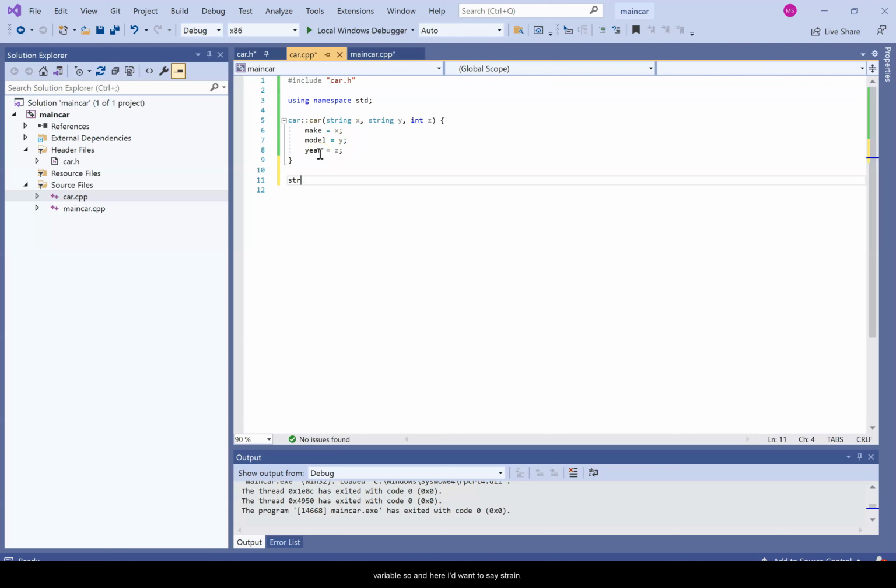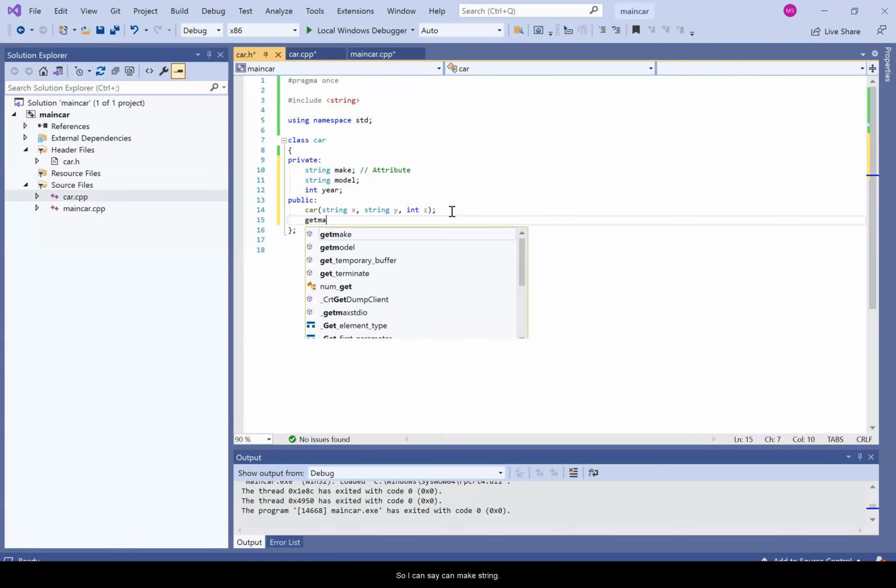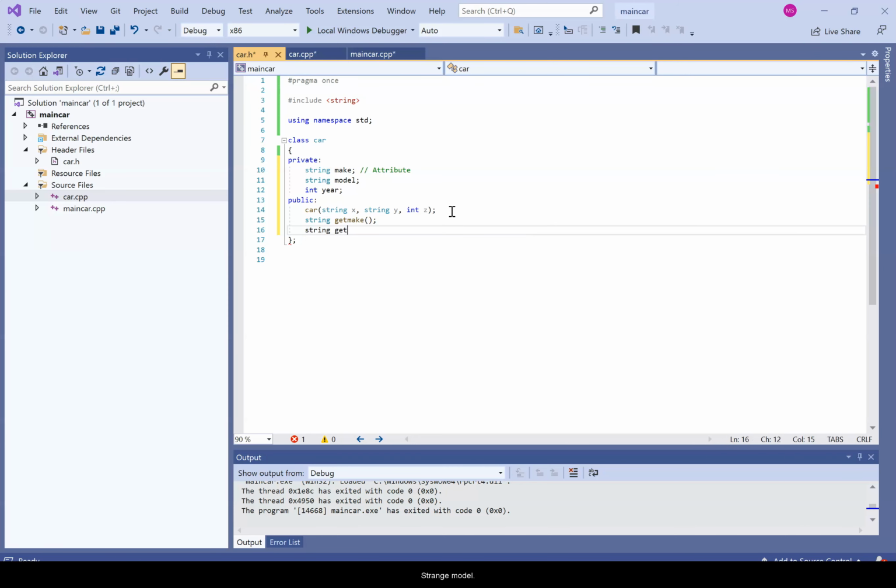So in here I'd want to say string car, and then I would say getMake, and then I would return the make, string car, what do we got? getModel, return model. What am I doing wrong? It's just because they're not declared here. Duh. So I could say string getMake, string getModel, int getYear.